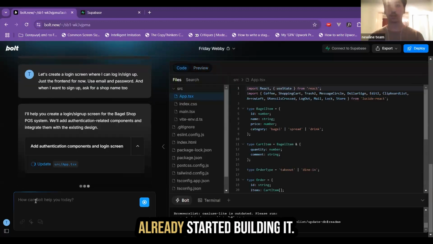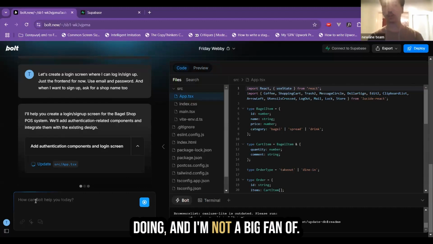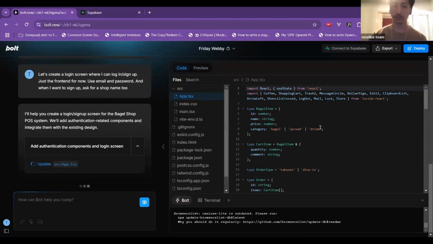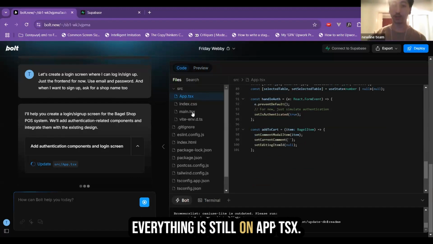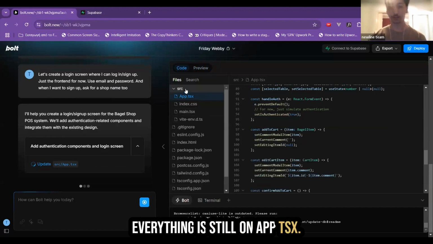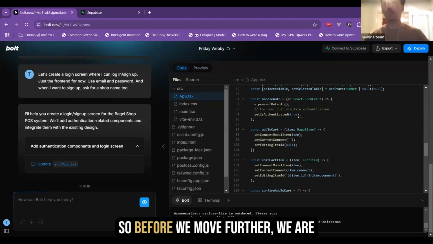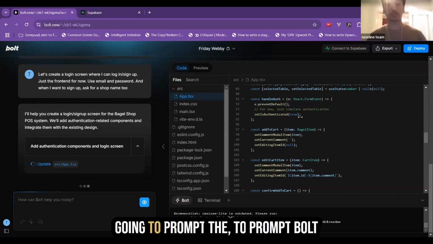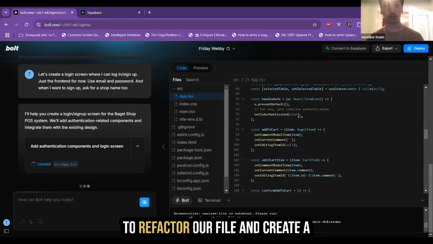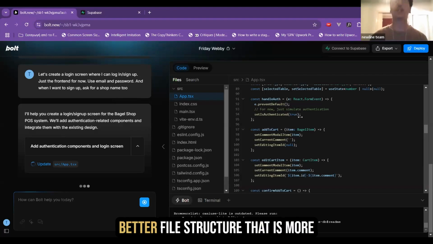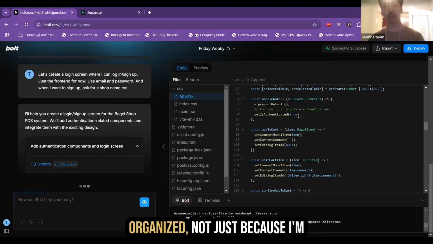As you can see, it has already started building it. Now, one thing that it's doing, and I'm not a big fan of, is that although we have a new screen right now, basically, we're building a screen, everything is still on app.tsx. So before we move further, we are going to prompt Bolt to refactor our file and create a better file structure that is more organized.